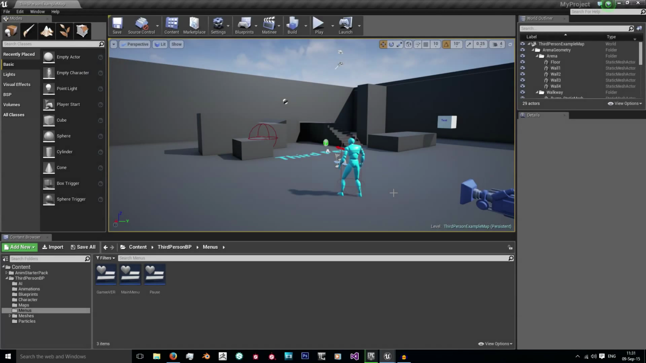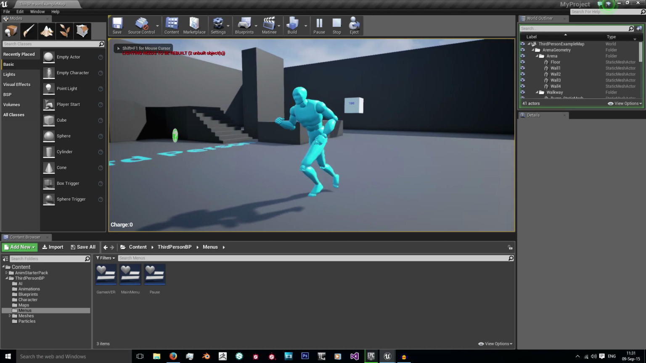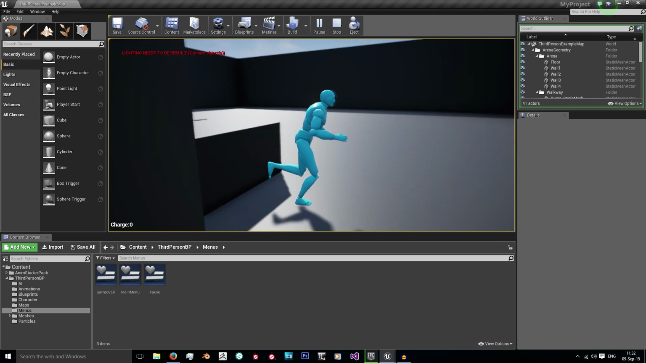Hi, welcome to this tutorial where I'll be showing you how to create a main menu, a pause menu and a game over menu. So if I just show you what I've made, okay. So when I press play, it comes up with two buttons, start and quit, and I can no longer move my character. If I press start, then I am able to move my character and run about in the world.